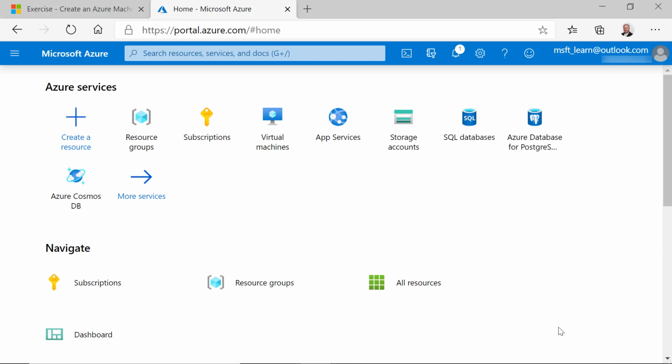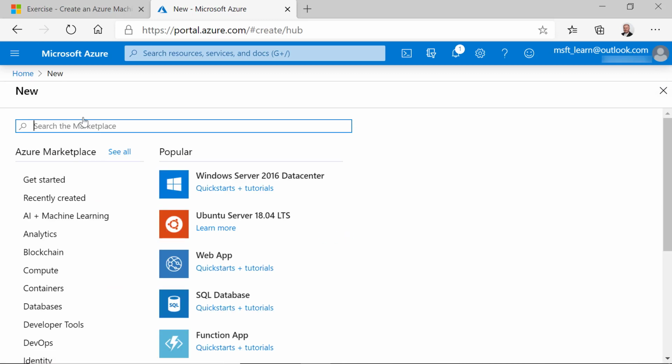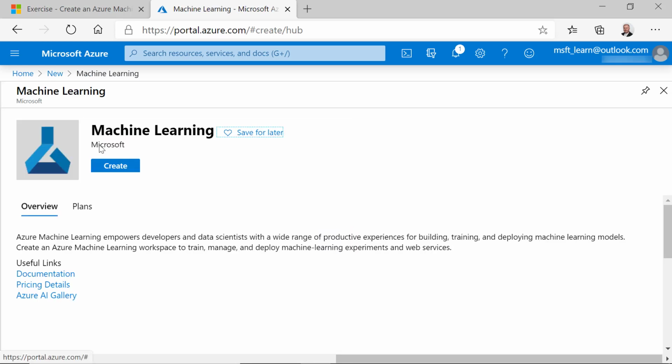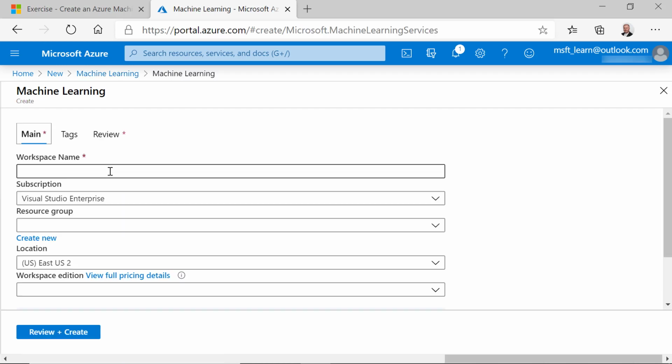So here I am in the Azure portal, and the first thing I'm going to do is create an Azure Machine Learning workspace. So we'll create a resource, search for machine learning, and we get this machine learning option. We'll go ahead and click create. We need to give our workspace a name, so I'm going to call this Learn AML. I need to choose the Azure subscription that I want to create it in.